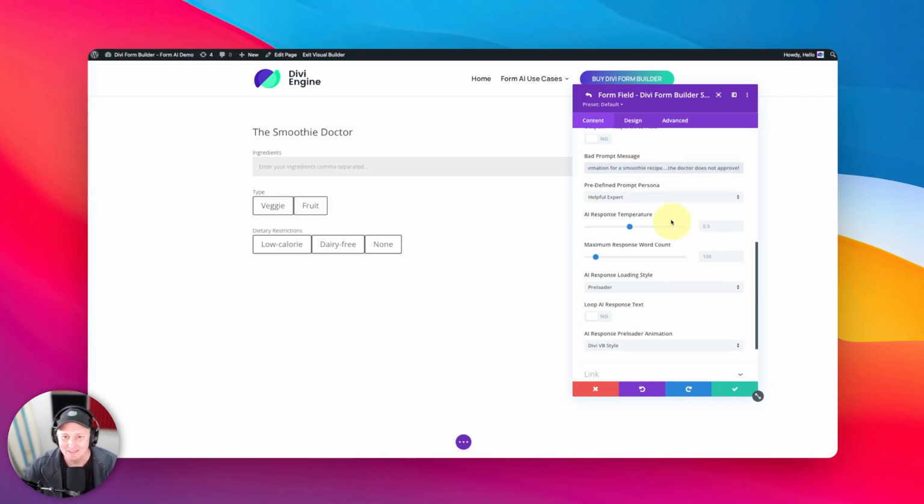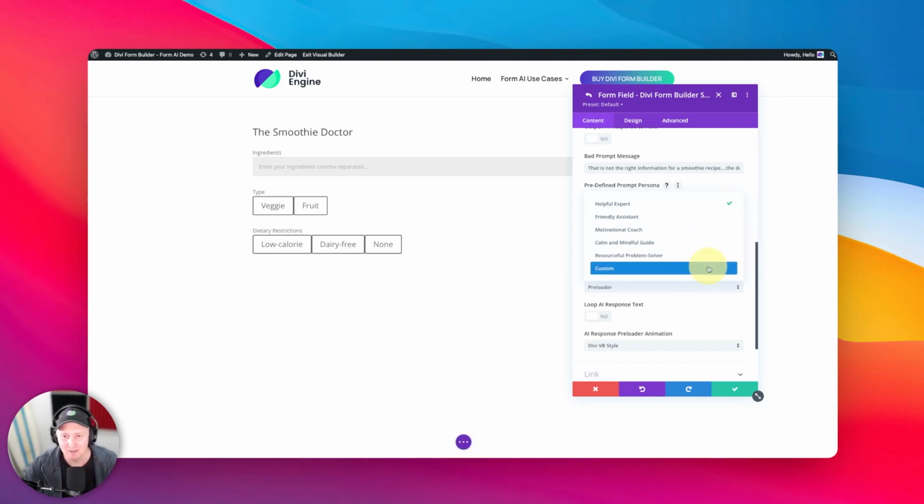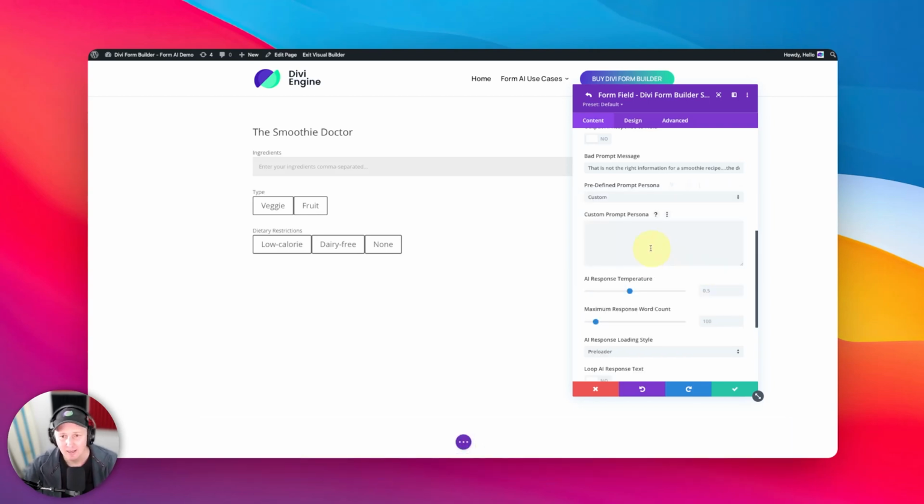Now, as far as the predefined prompt persona, we do have a few options in here for you, which you can select in the documentation. But since we're doing something that's rather niche, I'm going to select custom here, and we will go ahead and define our prompt persona. It's really there to give the AI context on what you're using it for. So you want to give it a specific role with a specific skill set, and then the type of information you expect it to give you.